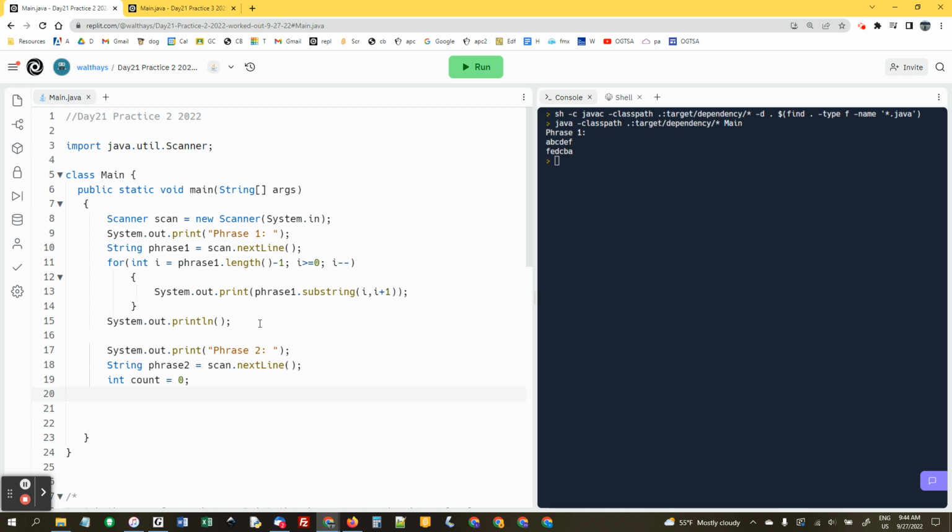And now we're going to do a for loop. We're going to go through the whole phrase 1 looking for phrase 2. So we're going to use substring for that. So for int I equals 0, starting at character 0, we're going to go I has to be less than phrase 1.length minus phrase 2.length. And I think it's +1 because I worked this out a little bit ago. And we'll take a look and see why.